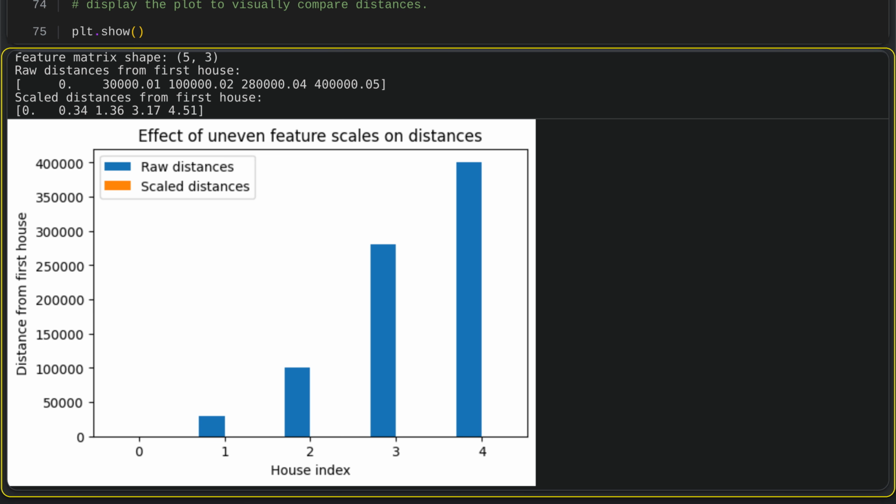This script shows how unequal feature scales can distort distance calculations in a dataset of house characteristics. It first computes Euclidean distances using raw values for size, price, and number of bedrooms, and reveals that price dominates because it has the largest numeric scale. Then it standardizes all features to have zero mean and unit variance, and recalculates the distances so each feature contributes more equally. A bar chart compares distances before and after scaling, emphasizing why feature scaling is crucial for distance-based analyses.